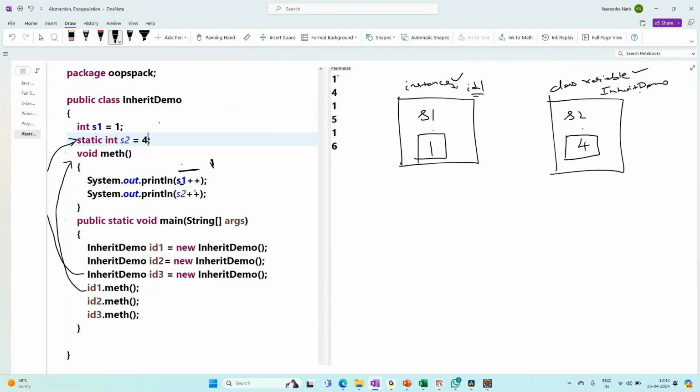Now I said S1++. The S1 value will become 2 obviously, but as the previous value has to be printed, it will print 1. Now what is the S1 value? 2. Now System.out.println S2++. Obviously the S2 value will increase. InheritDemo's S2 is now 5, but as the previous value should be printed, it is printing 4.